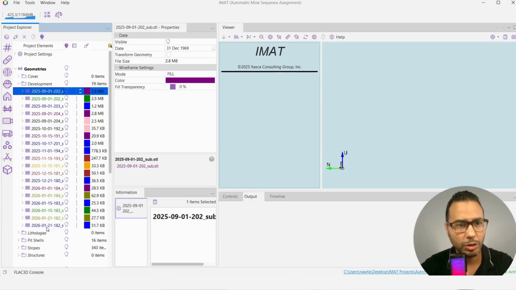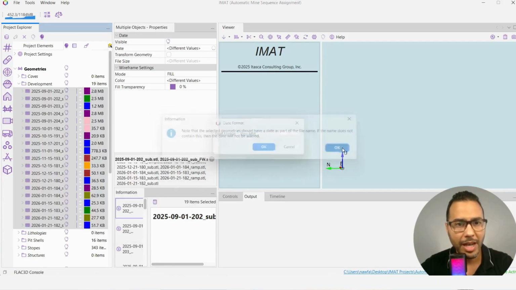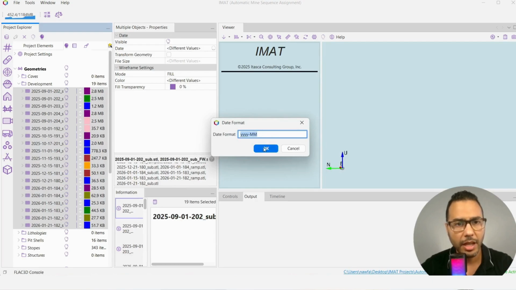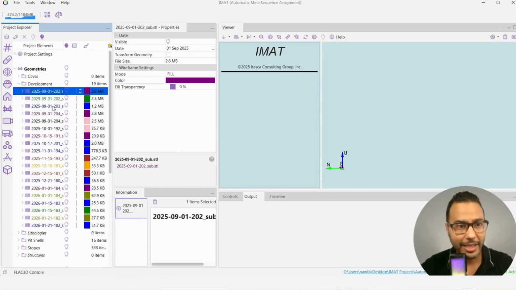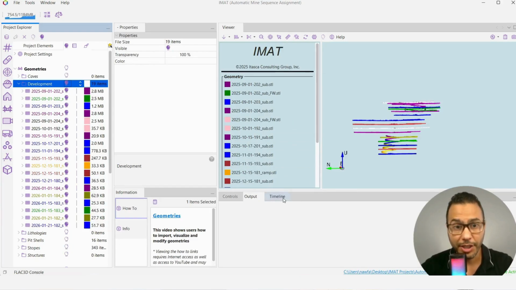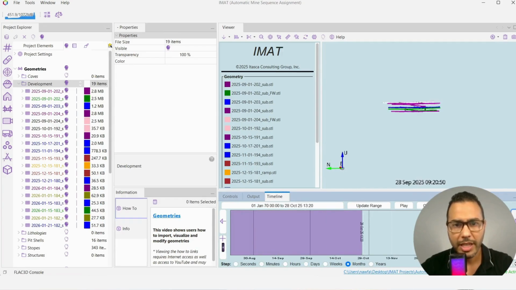So the thing to do here is to go to toolbox and then assign the dates from the file name, and then we select the date format YYYY-MM-DD, and you'll see that now the dates in the property dialog get the right dates from the file name. So one way to visualize the sequence of the development drives is to go to timeline. We do monthly increments, and you can see that these drives are properly sequenced.